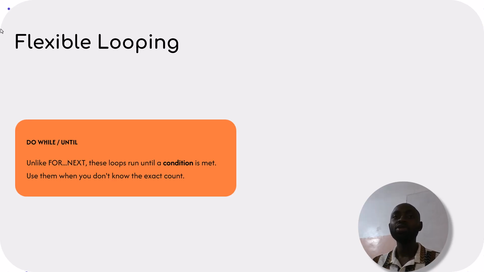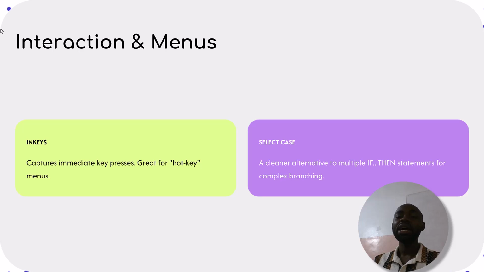So the do while loop or the do until loop runs until a condition is met. Another command we have to look at critically is the INKEY$ command. This command captures immediate key presses. If you use this command, it prompts you to capture or type any key from the keyboard. That is what we mean by a hotkey menu. So any key.